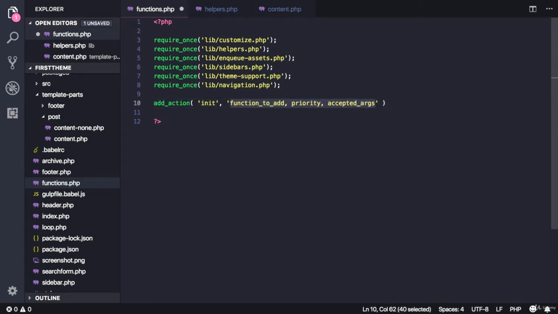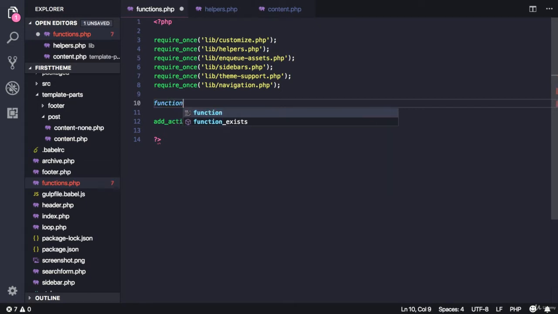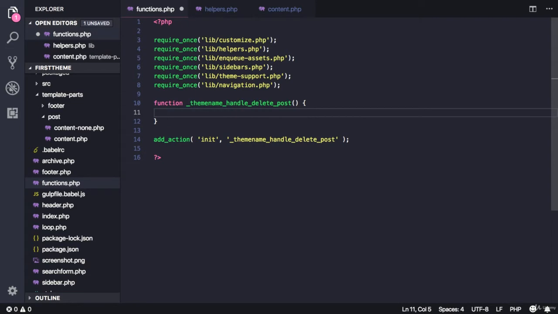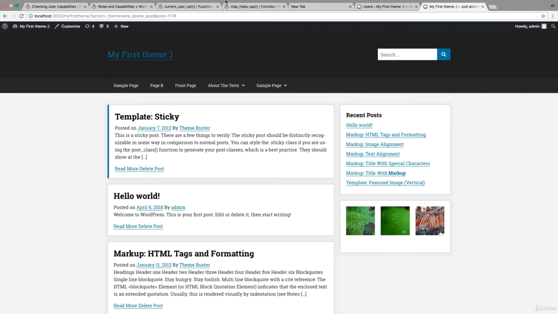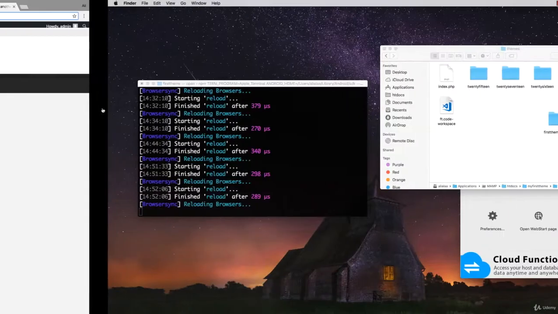So let's create a function now to handle the request. Let's call it theme name handle delete post, and let's create this function now. So what we need to do is we need to check if these arguments exist. We need to do something.